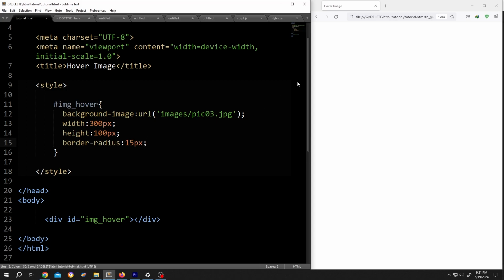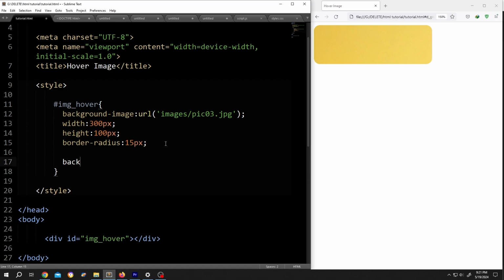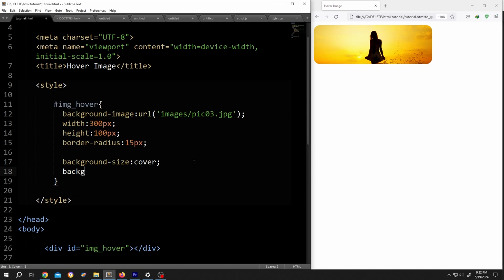Let's see what we have so far. So we have our image, but the image is too big. Now to control the image size, background-size colon cover. This will maintain the aspect ratio of our image and scale it down properly. Save, reload, see.